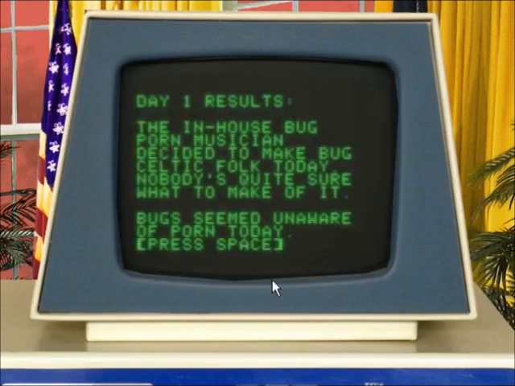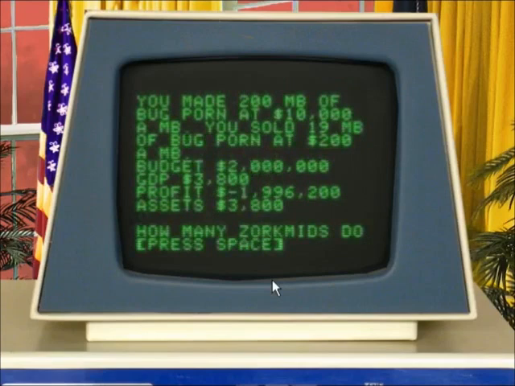The in-house bug porn musician decided to make bug Celtic folk today. Nobody's quite sure what to make of it. Bugs seemed unaware of porn today. Press space. You made 200 megabytes of bug porn at $10,000 a megabyte. You sold 19 megabytes of bug porn at $200 a megabyte.